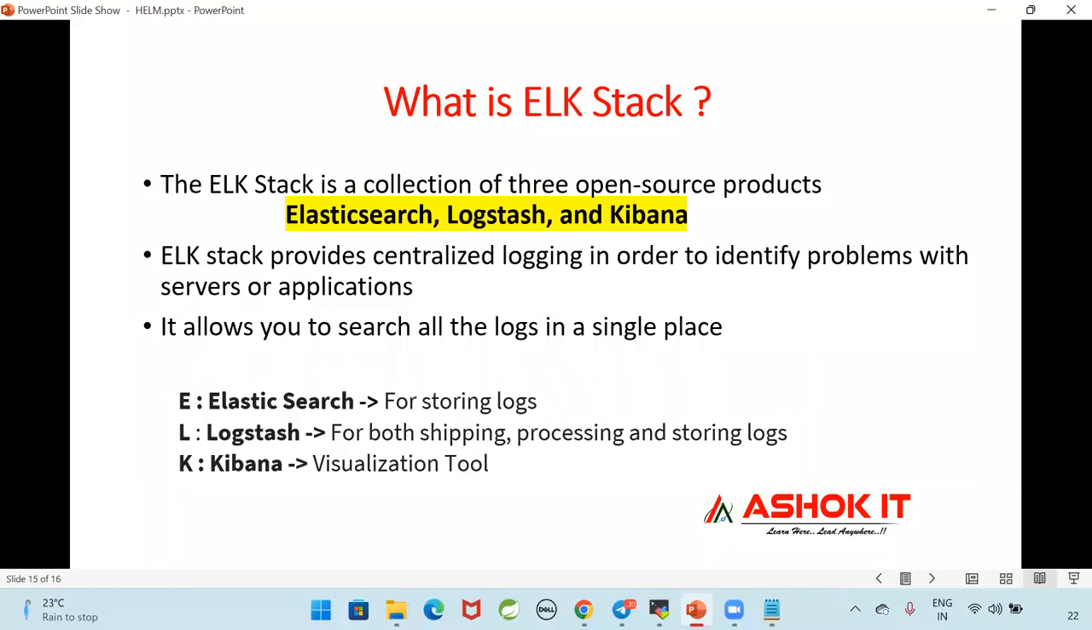As a DevOps engineer, you need not bother about what logging is and all. That will be taken care of by developers. Whenever a developer writes some code, the application will have a logging implementation. The application will generate a log file.